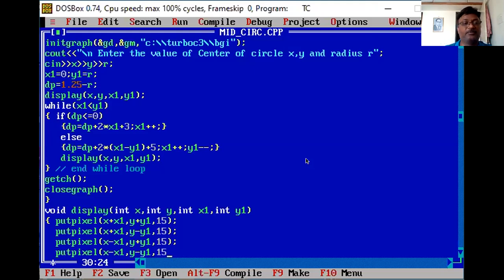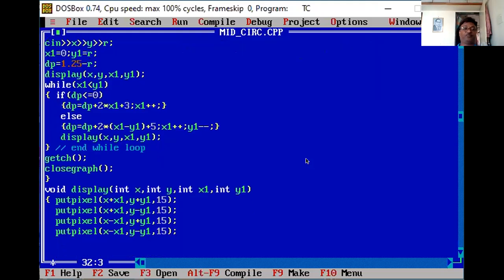So this is the 8-way symmetry. The first four values you have to call, means that is four pixels you have to call. Now interchange the value of x1 with y1 and y1 with x1. So put pixel, again I am writing here, see, x plus y1, correct?